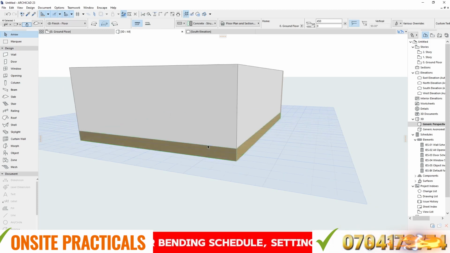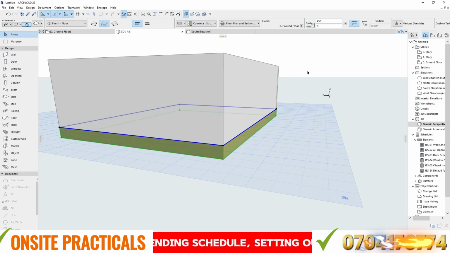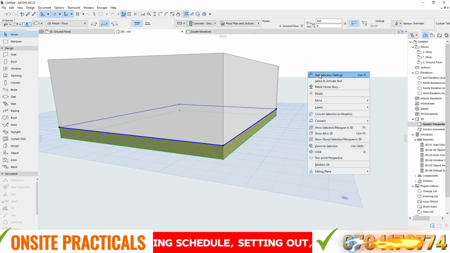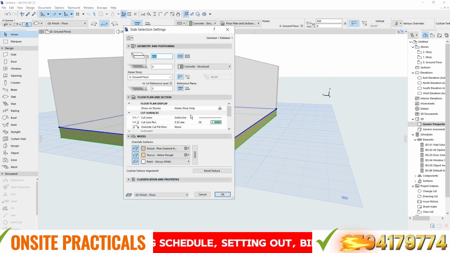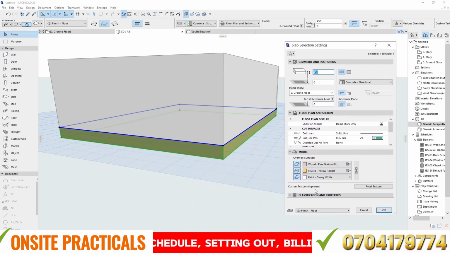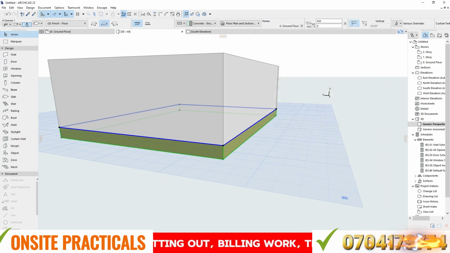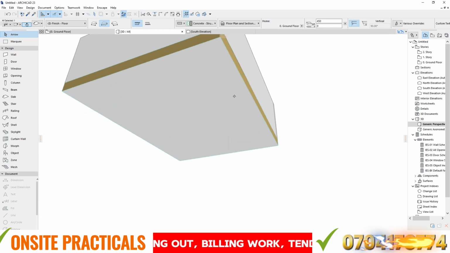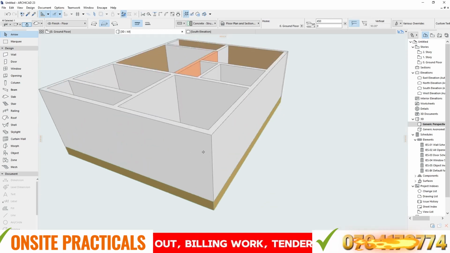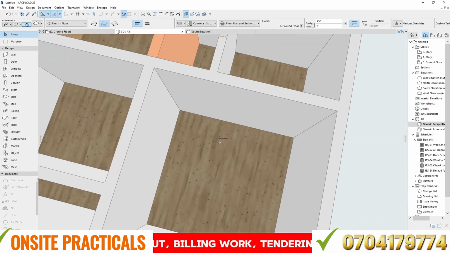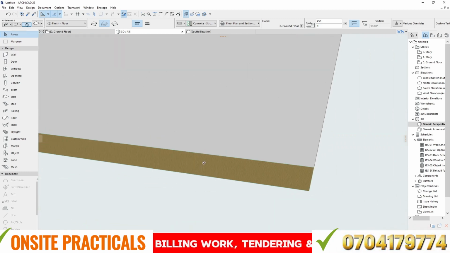And now guys, we can go ahead and actually change the color. You can right click and then say slab selection settings, and then you can come here and change the color. For example, when you see here, this is the edge where exactly we have the yellow color, which is this one. And then guys, when we rotate, I want you first of all to see the different colors that we have. You see at the bottom we have white, on the edge you have this yellow, and then we have a wood-like texture or finish.